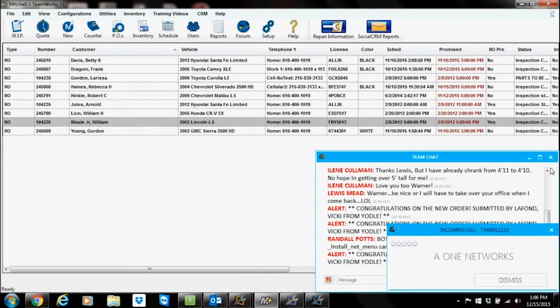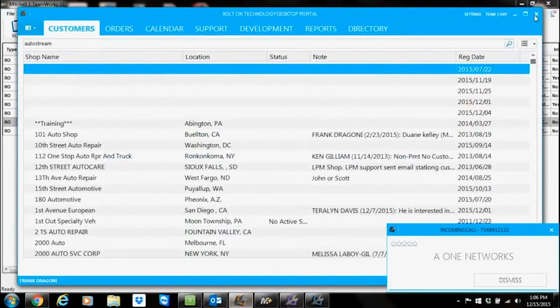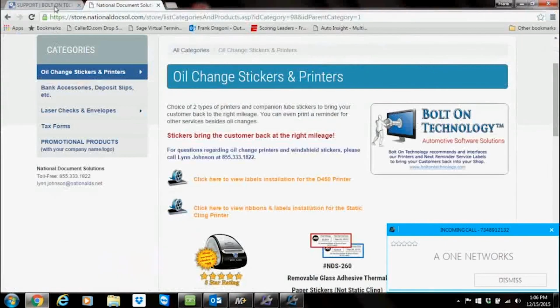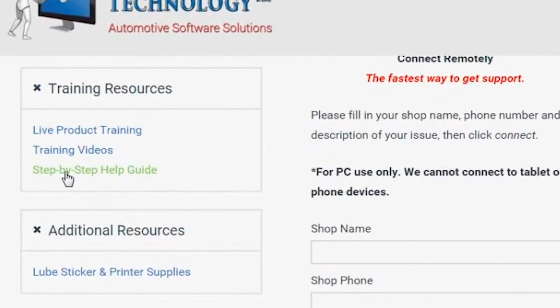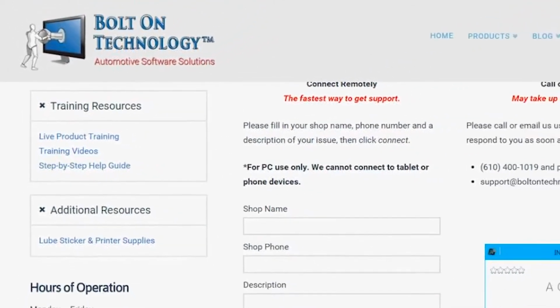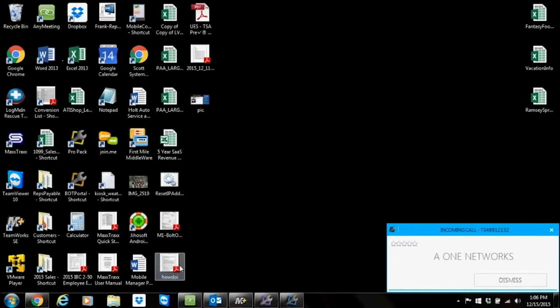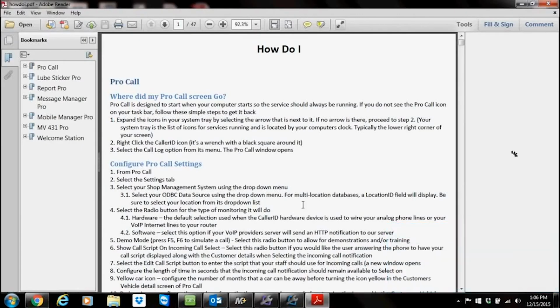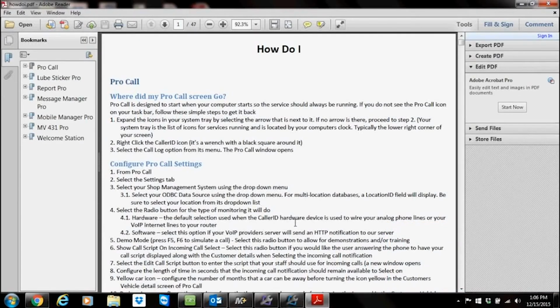Another resource I'm going to show you from our website is this here. If you go to our step-by-step help guide, which is there again from our support page, there is a downloadable PDF. And I'm going to open it up here, and I've saved it to my desktop. And this is great because everything we're going to cover today and then also on Thursday, 99% of those questions and answers are right here in this How Do I guide. And you can save this on the desktop of each computer at the shop and always refer back to it.